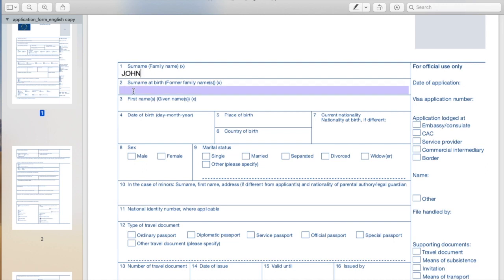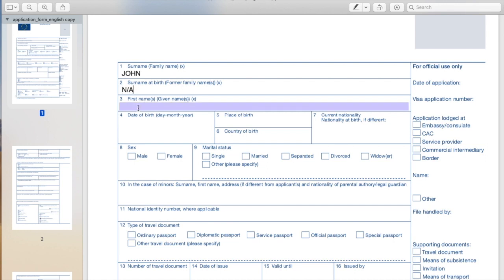The next one is surname at birth, and this is only applicable if your surname from when you were born till now has changed. For example, if you're married and you've changed your name from your dad's name John to your husband's name Mike, right? So that's when this is applicable. But if since the day you were born till now you still have the same name, then this is not applicable to you. Just put NA, not applicable.